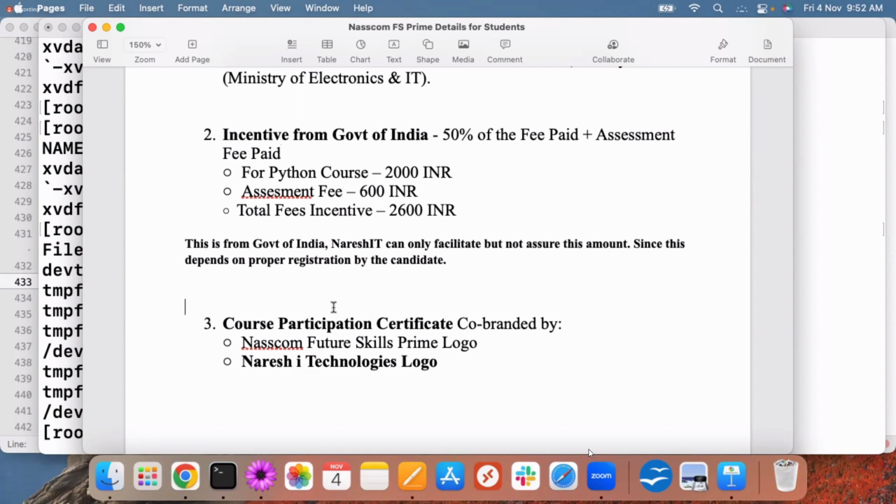And the third is you even get a course participation certificate. That means if you fail to get a skill certificate, if you don't clear the main assessment, you'll get this. In this, you'll have the logo of NASSCOM and Naresh Technologies also. But in the skill certificate, the Naresh Technologies logo would not be there because it is an authentic one given by the government and NASSCOM. It should be accepted anywhere in the world. But one thing we can say for sure is it would be accepted anywhere in the country, because it is given by the topmost.